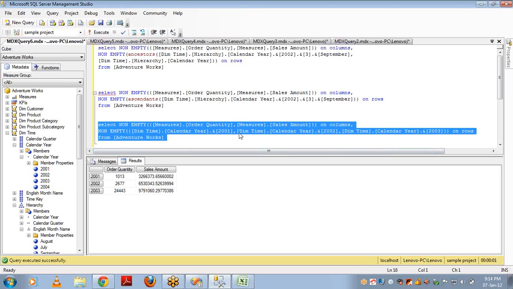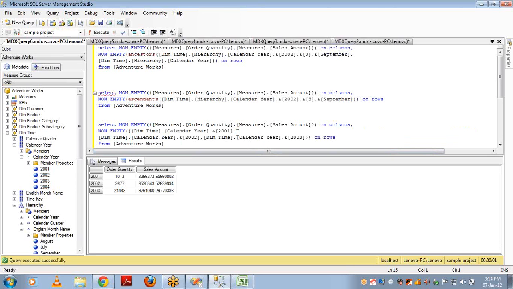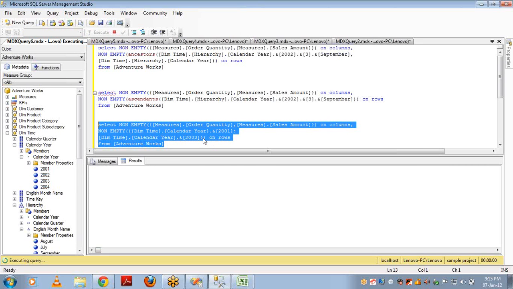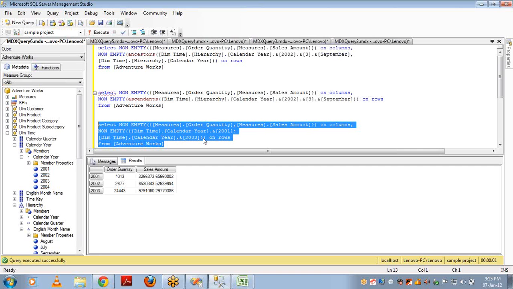What if I have more than 10 items and I want to specify 5 to 6 in my set? It will become lengthy. Instead of that, you can make use of the range function. You have to specify the first one, colon, the last one. It will start from the first one and give the data till the last one. That is the range you are specifying, the start one and the last one.